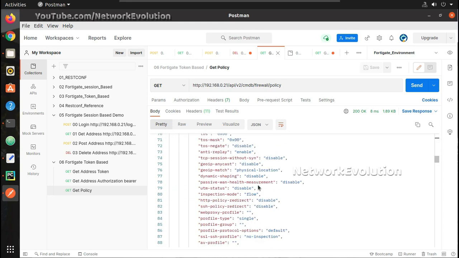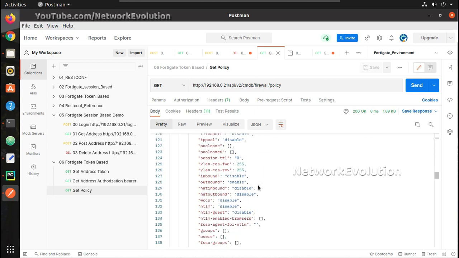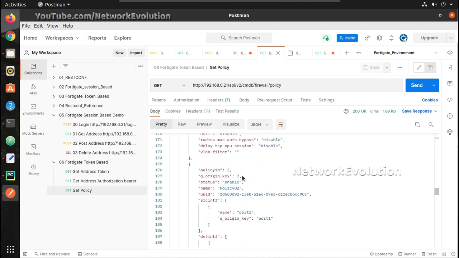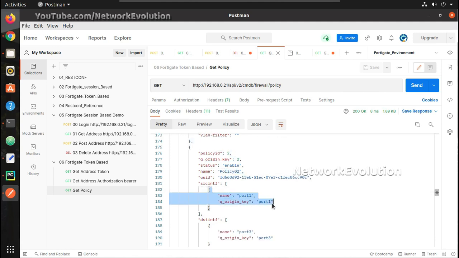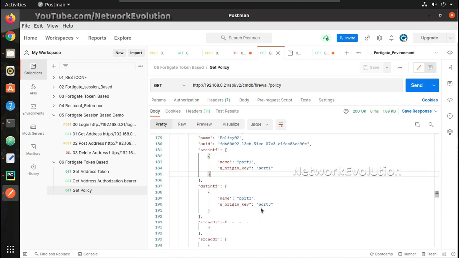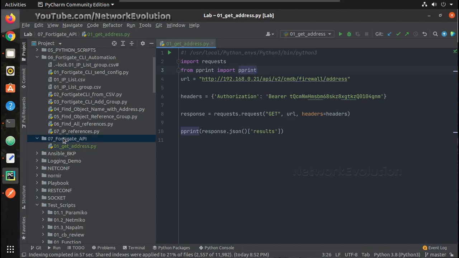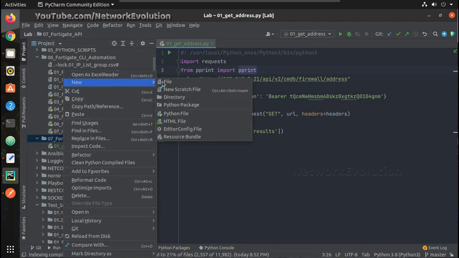And similar to that, any of these details you can parse. Here the policy number is 2, name is policy 02, source is port 1 and destination is port 3. We will try parsing these details. So for that I'll create a Python file here. Inside Fortigate API I'll create a new Python file.